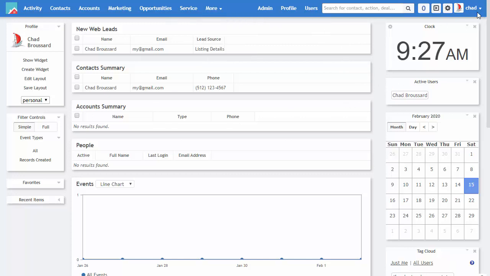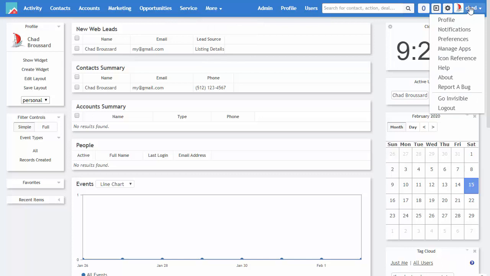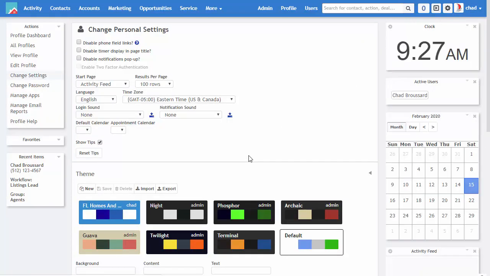If you don't like the colors, you can come over here to your profile. You can click on preferences. I'll just do that very quickly. And so you have preferences that allow you to change colors.